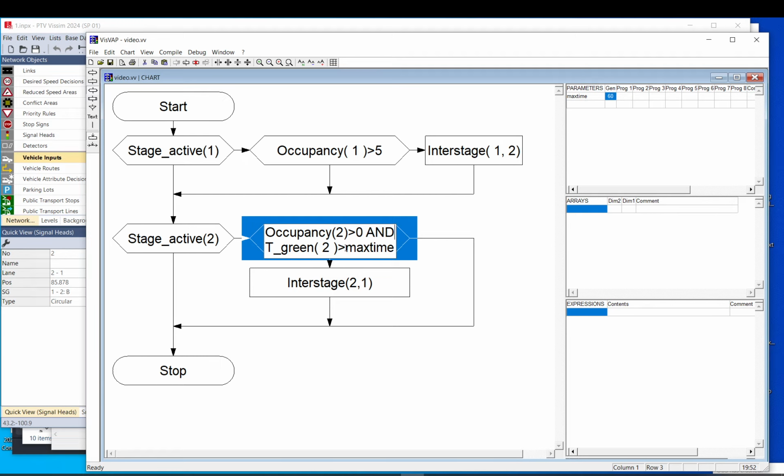So if occupancy is greater than 0, so if there is a demand and the green time hasn't reached maximum, then I go out. Otherwise, if either of these is true, so the demand drops or the green time exceeds max time, then I go to interstage and go back. And I think the syntax wants you to use brackets here. You need to compile it.